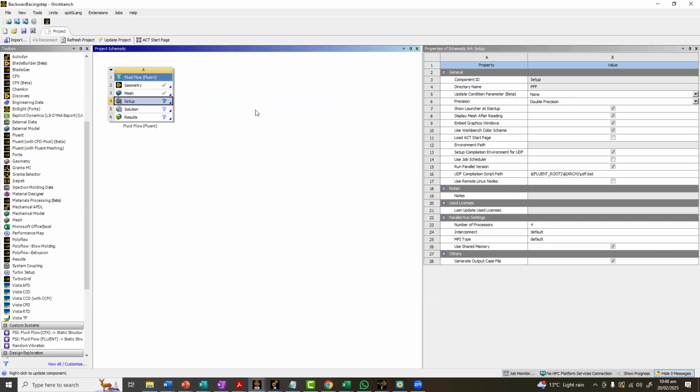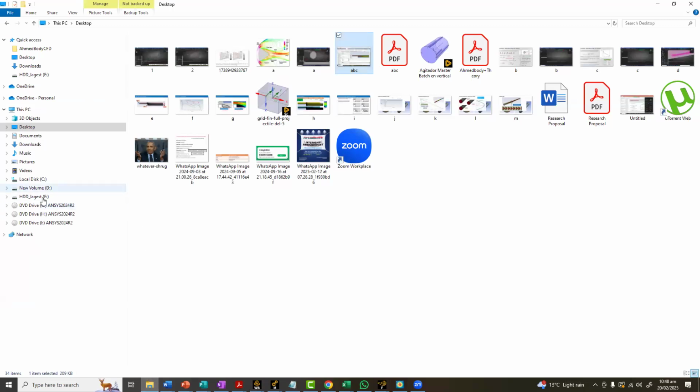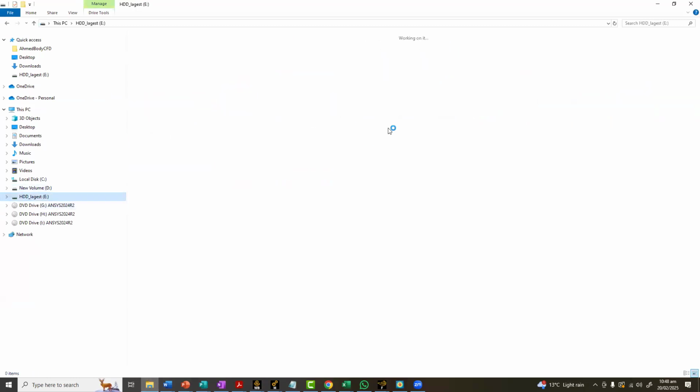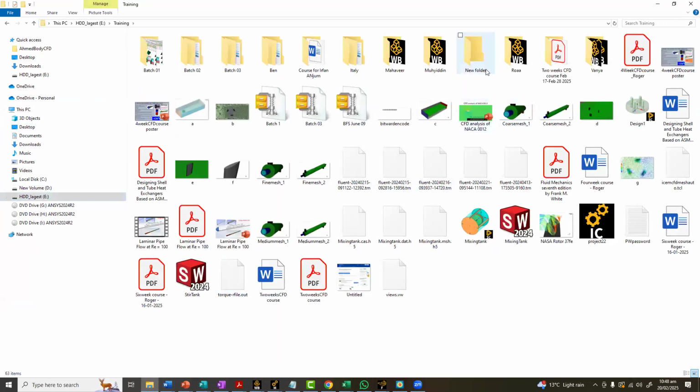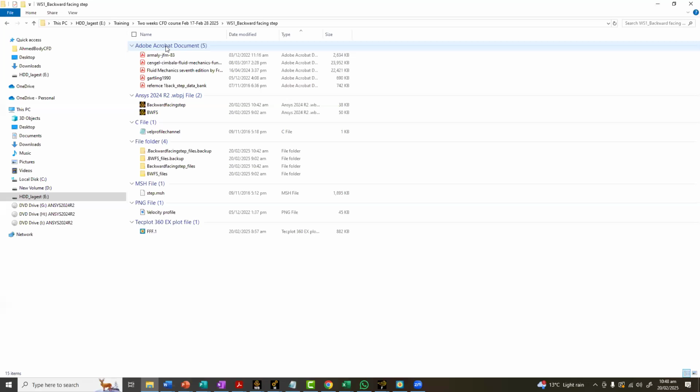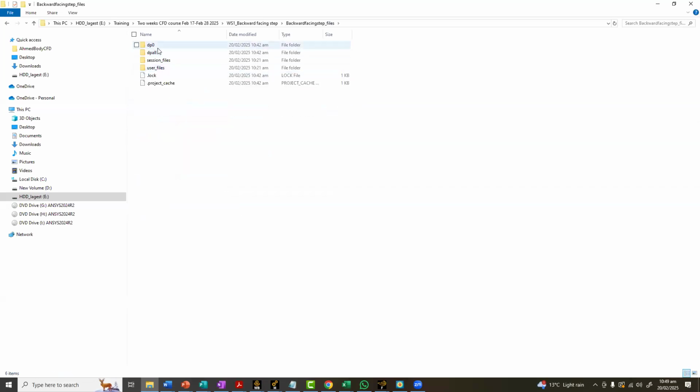And then if you go to the setup, you can see our directory name is triple F. Okay, triple F. So you should go there. Okay. So I'm going there. This is the training folder. This is our course folder, which is here. Backward facing step is the only single file that is used for the management, but its files are saved in its working folder, which has the same name with underscore files. So DP0, triple F, Fluent.